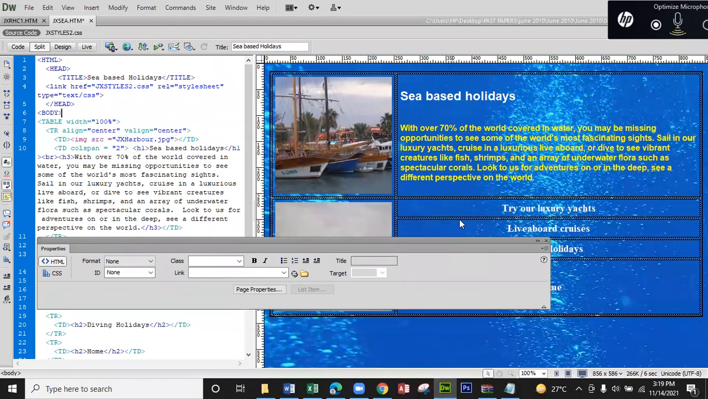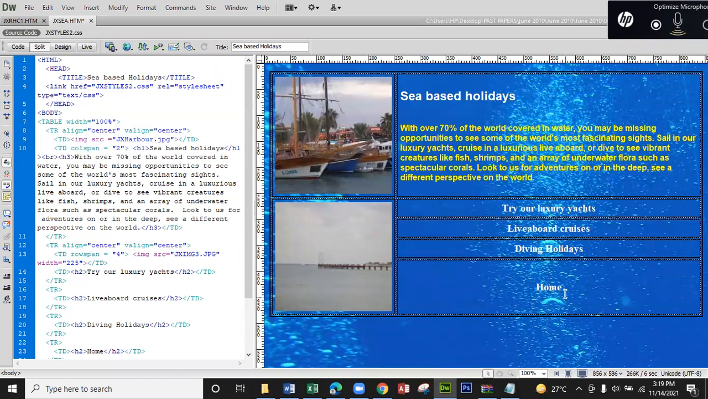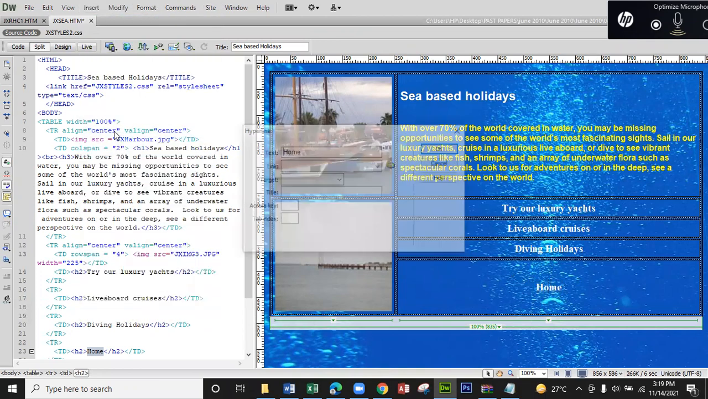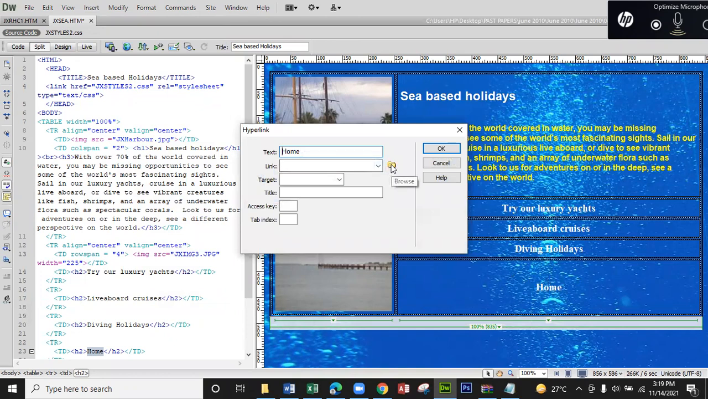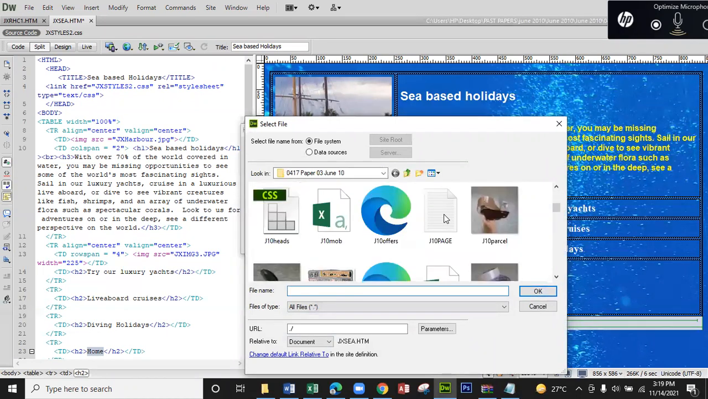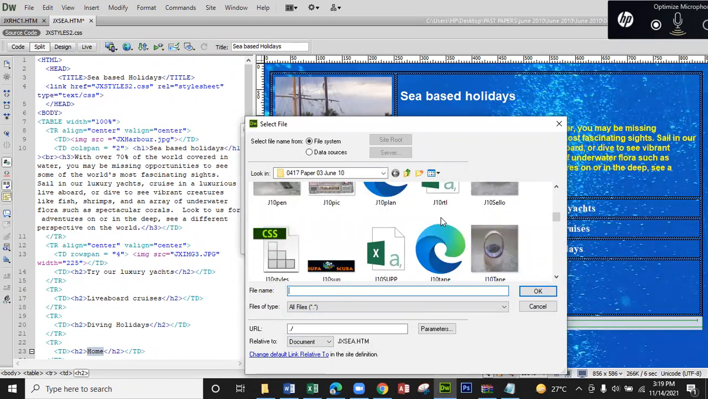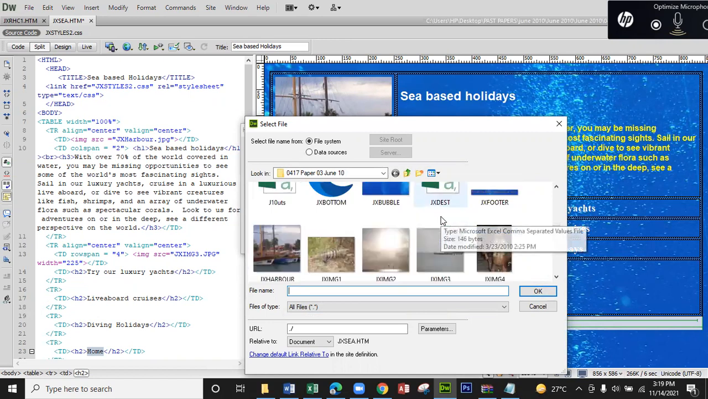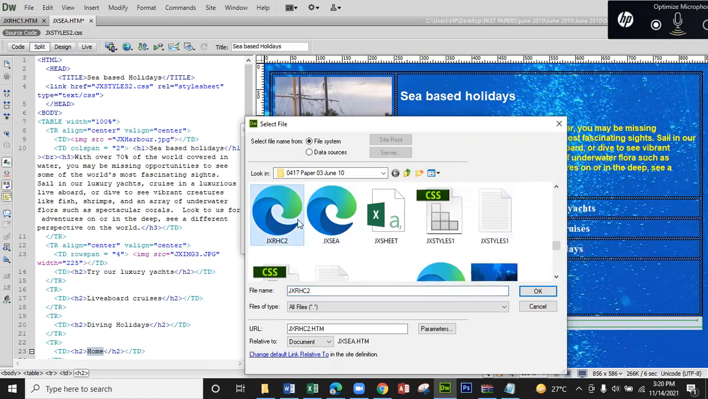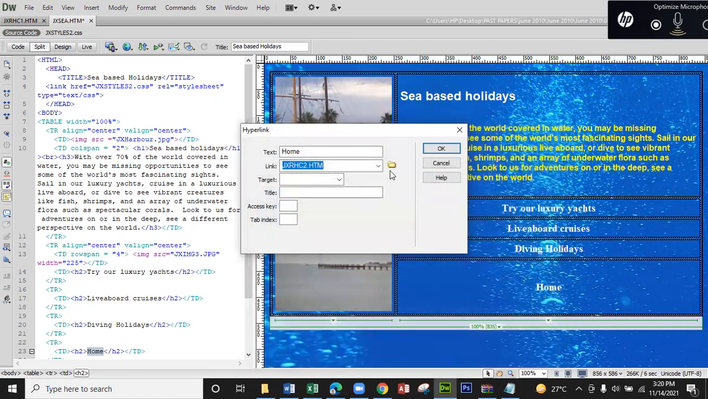Now, over here, you can see this is a text home. Select the text. Go to insert, hyperlink, browse from this folder, look for the file which you just saved, JX something 2. Over here, this is 1, this is 2. Click on it, click OK. It hasn't told us for any target, so click OK.